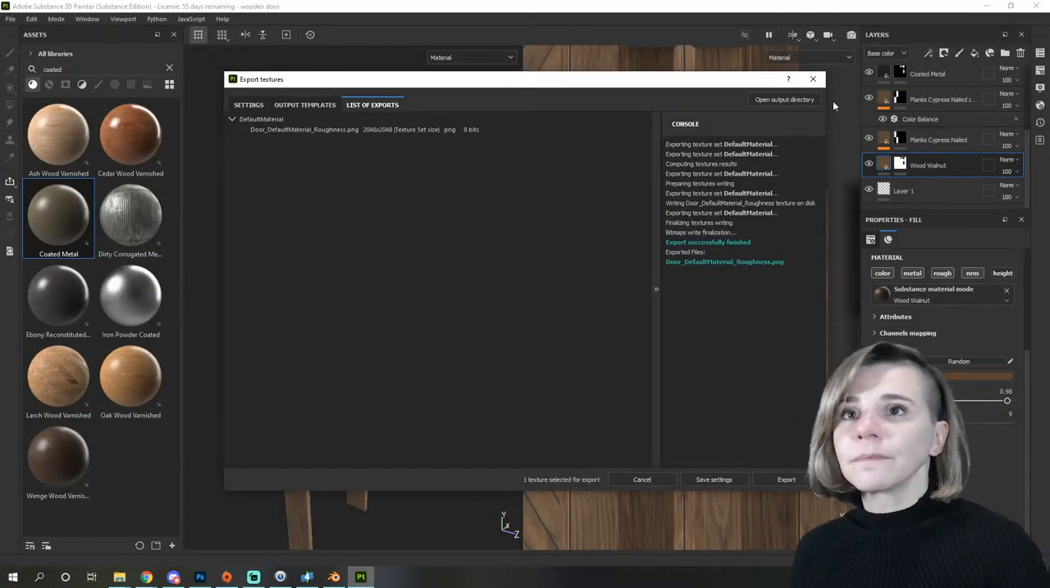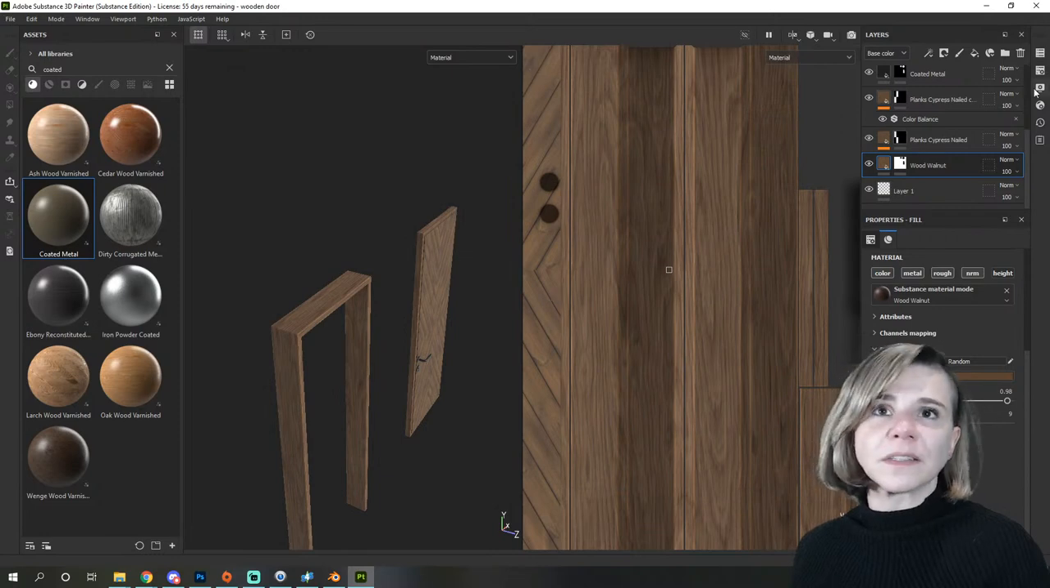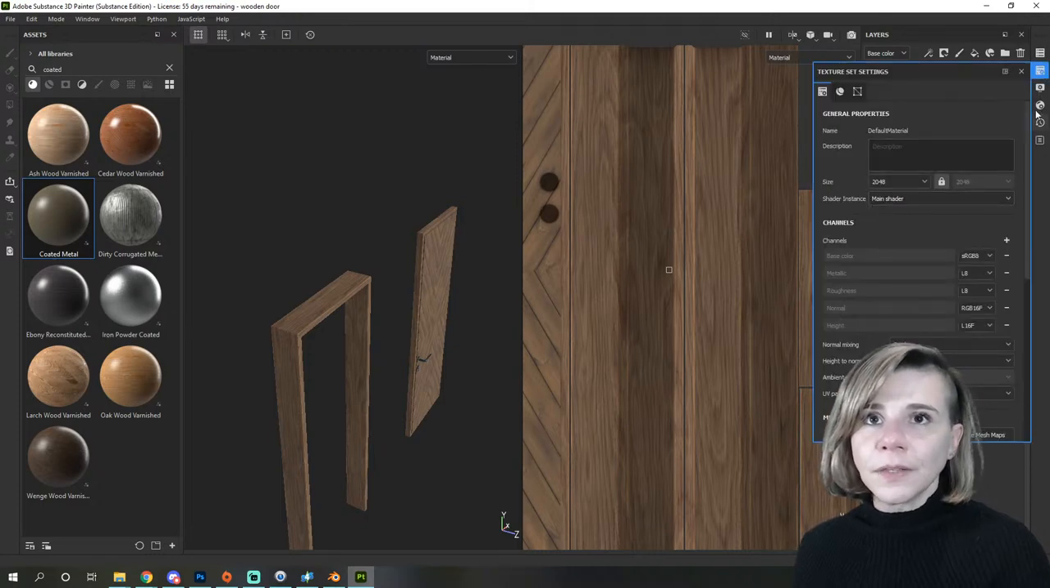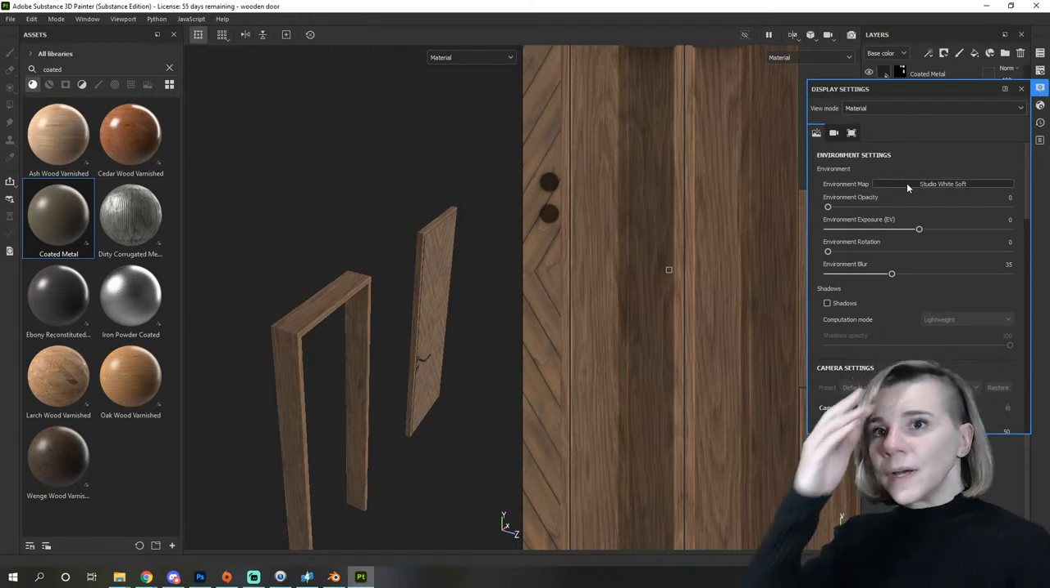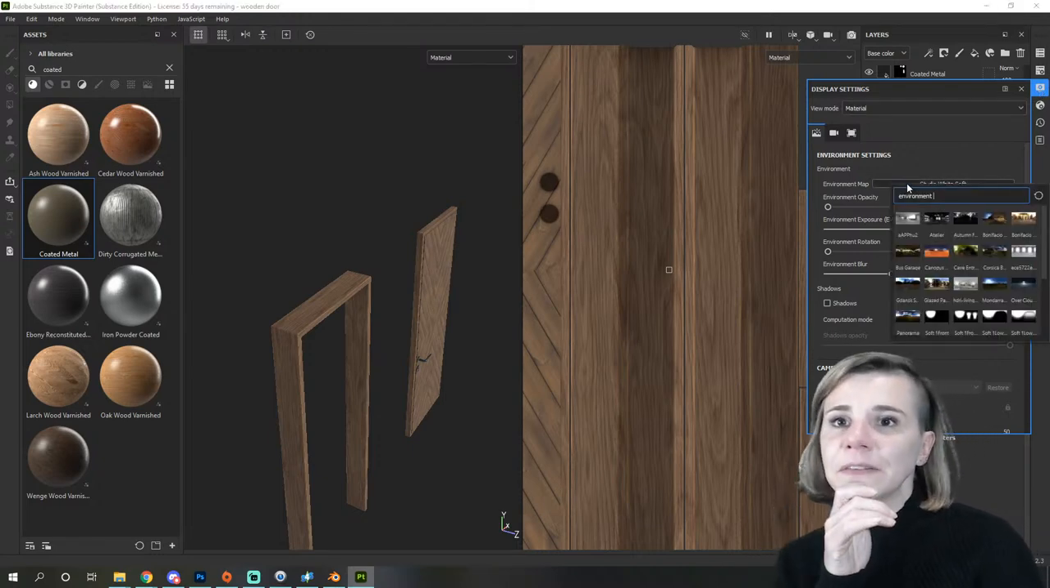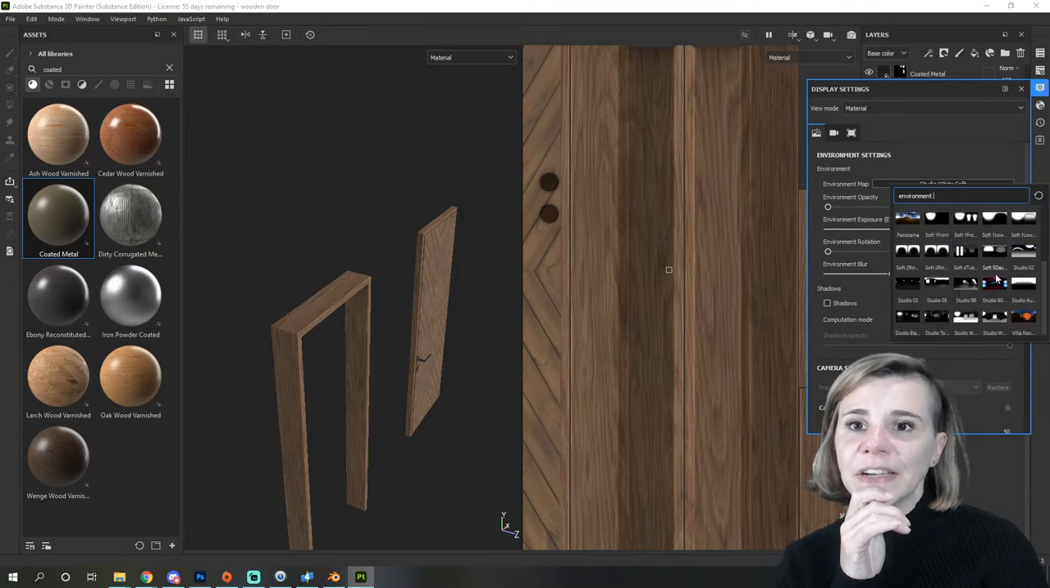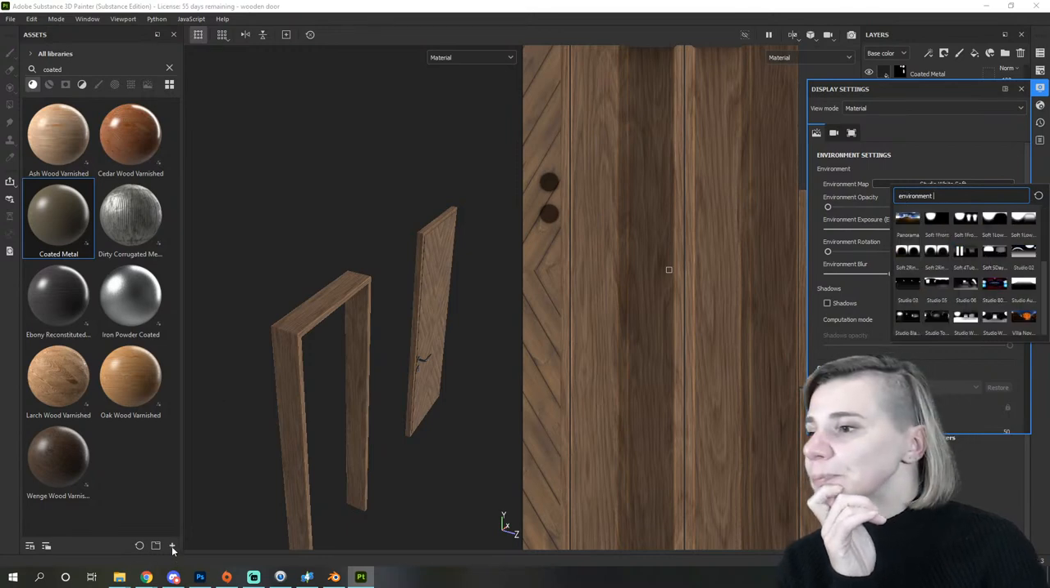Yes, in Substance Painter you go to texture set settings. No, the third one, display settings. So environment map, you can change the environment map. You can also import your own.